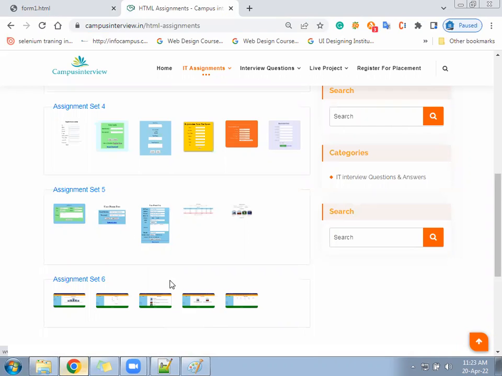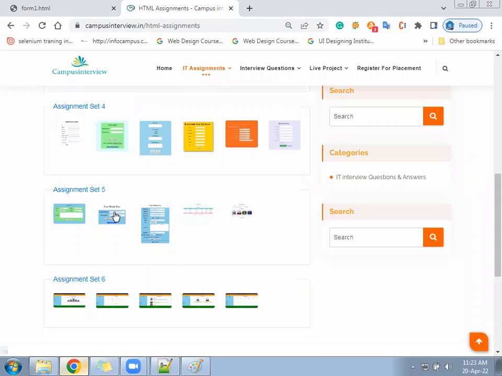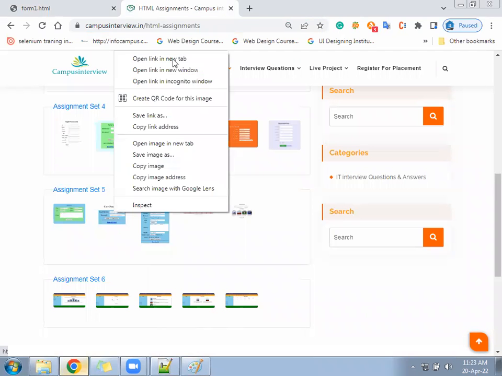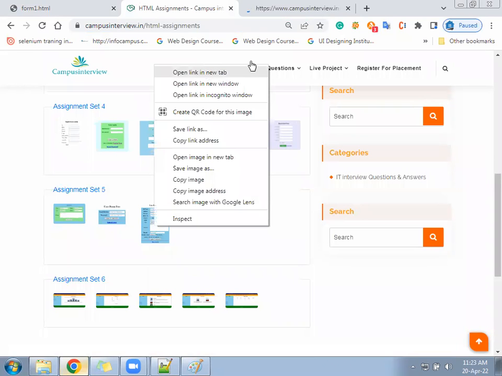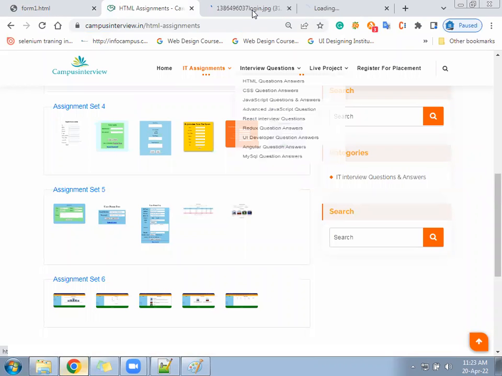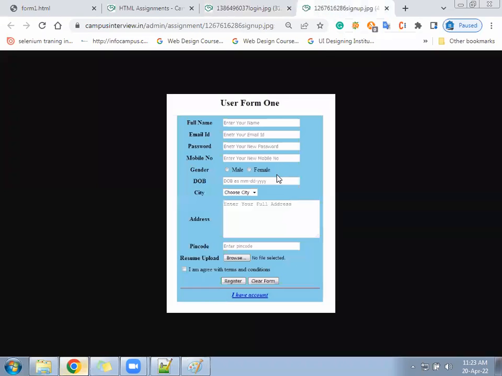Okay, now coming to this one, under the set 5. Under the set 5, you can see the first photo. First photo is same like this. No need to create that. Okay. Second photo you can see it is login page. Third photo is register page.